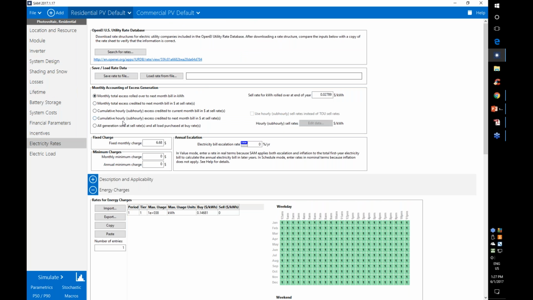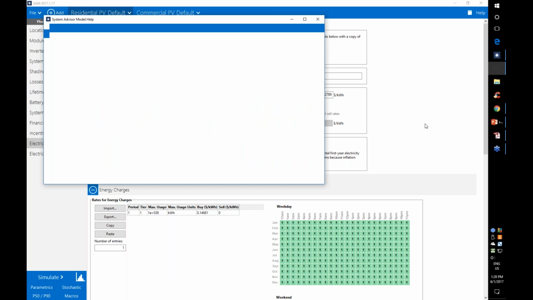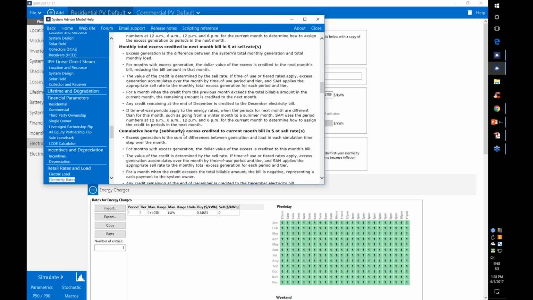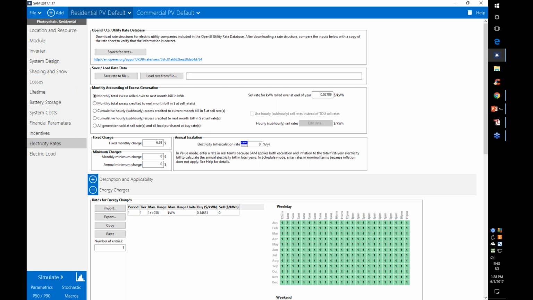Now, the excess generation options here are not part of the rate sheet. That's usually determined by a separate set of regulations, maybe the state regulatory entities or someone else is deciding whether net metering is available to a particular utility and so on. So it's up to you, after you've downloaded your rate data or entered it manually, to choose an appropriate option for the excess generation accounting. Now there are pretty detailed descriptions of these options in help, but I'll try to summarize them here for you.